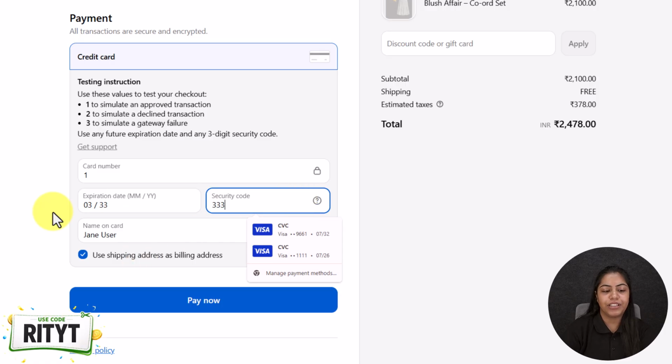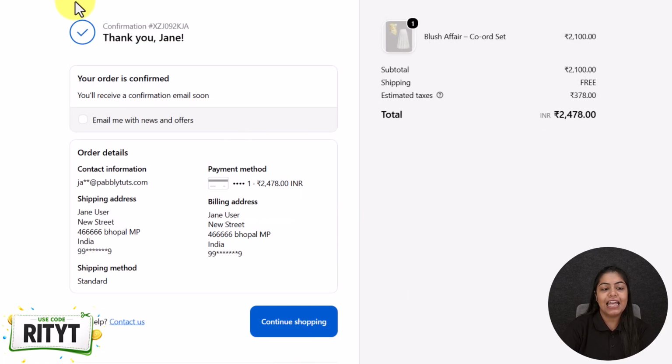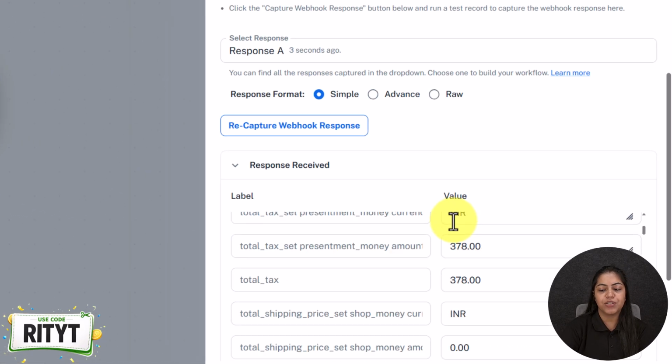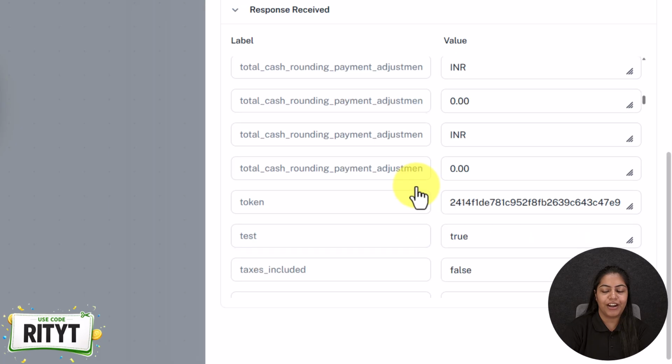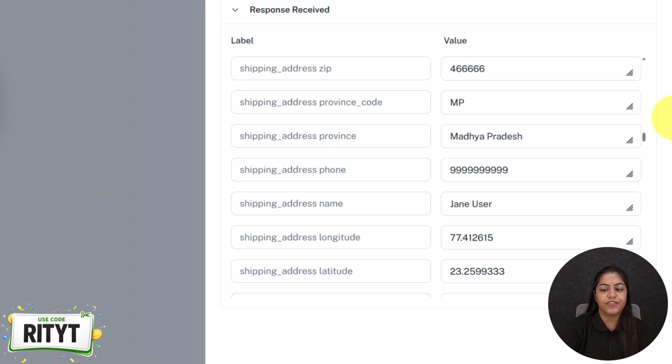Now you can see for the name on the card, I'm just going to use Jane User and click on this Pay Now. Once I click on this Pay Now, you're going to see, "Thank you, Jane, your order is confirmed successfully." So let me just open my workflow, and Pabbly is going to capture the response for the same right over here. As you can see, we have created a test order. Otherwise, you can wait until you receive a real order in real time to capture the response.